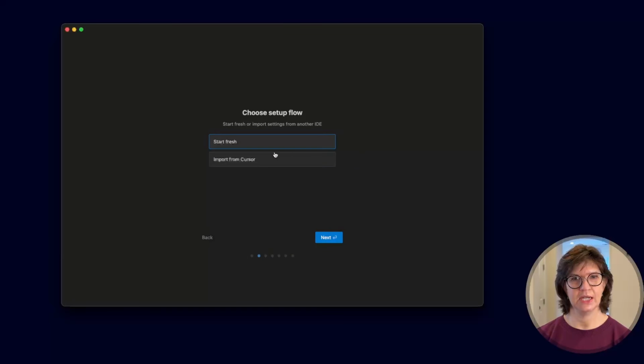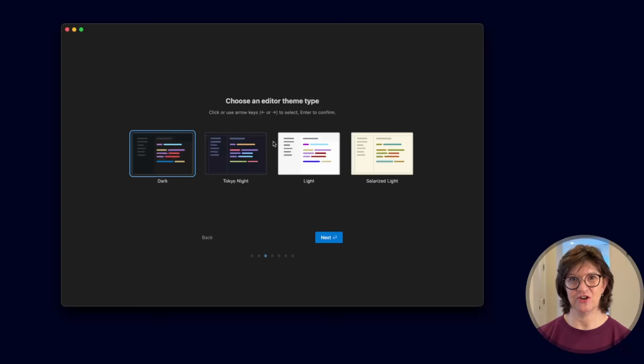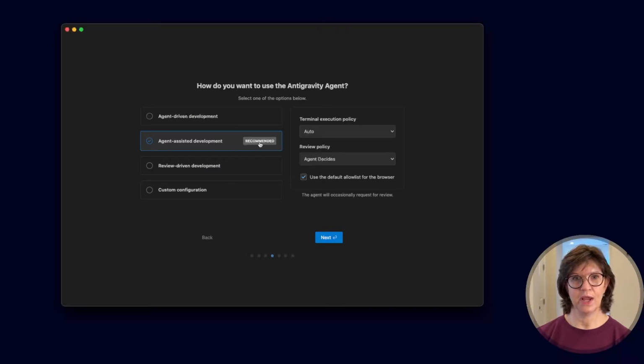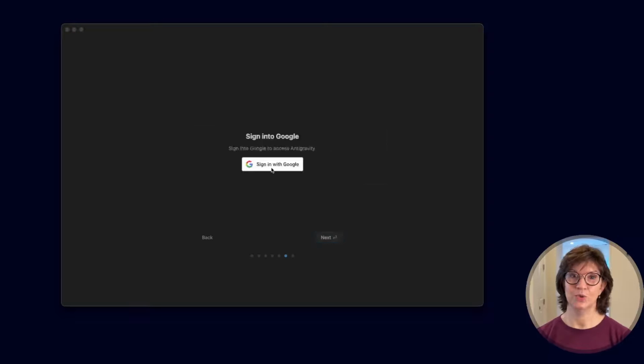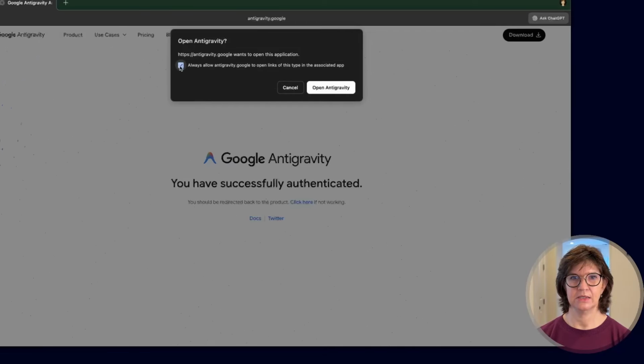Oh, interesting. You can start fresh or import settings from another IDE. I'm just going to start fresh. We'll stick with dark for now. All right, I'm just going to leave it on recommended. Agent assisted development, terminal execution policy. I have seen enough videos to know auto is probably the one I want to start with at least. The agent decides. I'm going to say yes to all the defaults until I know more about what I'm doing. All right, sign into Google and yes.